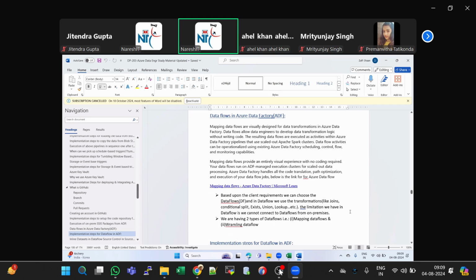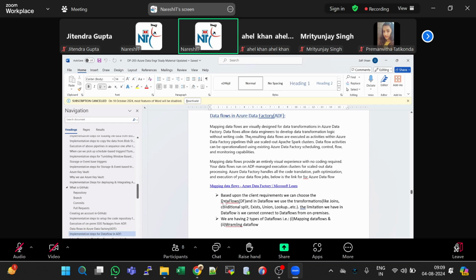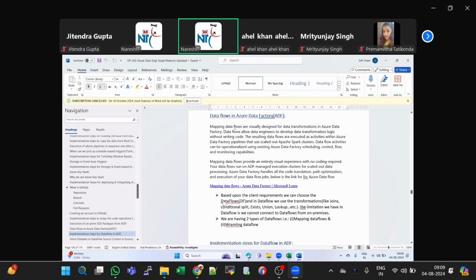So see here, guys, mapping data flows are visually designed for data transformation in Azure Data Factory. Data flows are normally used in Azure Data Factory to give some shape to the data. Whatever data we have in our source system, the client wants the data not to be copied as it is to the destination. Before the data gets loaded into the destination, he wants the data to be in a certain shape, with certain requirements. With all those requirements, the data will be loaded into the destination with the help of a data flow transformation.